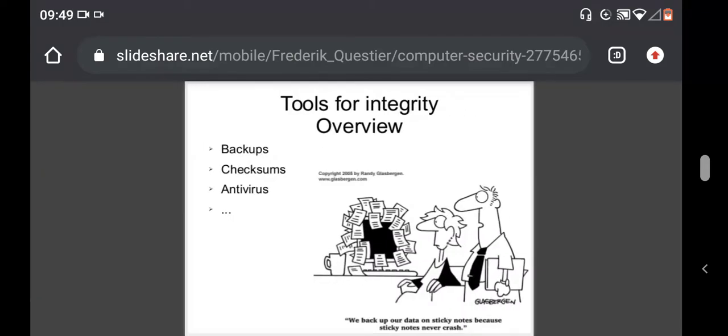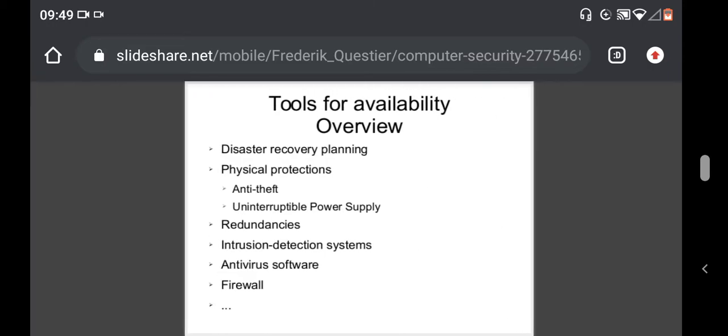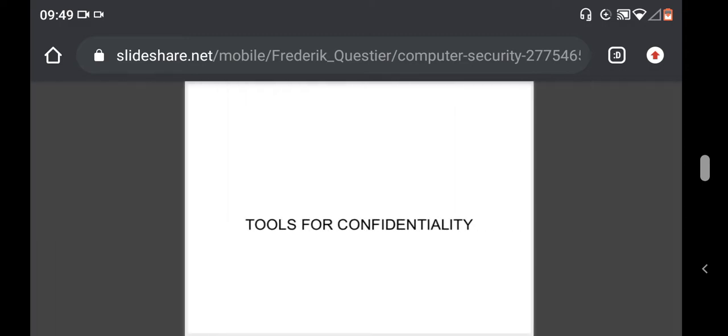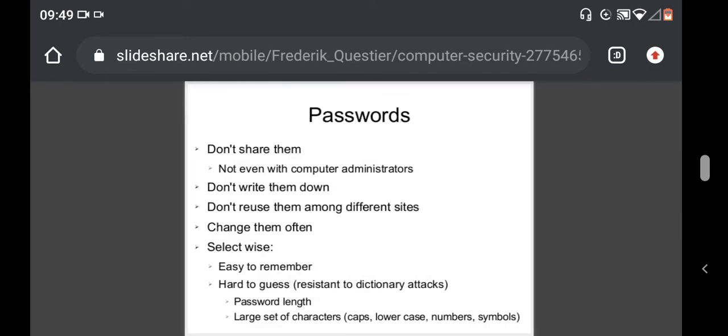Tools for integrity, so we have the following: backups, checksums, and antivirus. Tools for availability, we have disaster recovery planning, physical protections, anti-theft, uninterruptible power supply, redundancies, intrusion detection systems, antivirus software, and firewall.